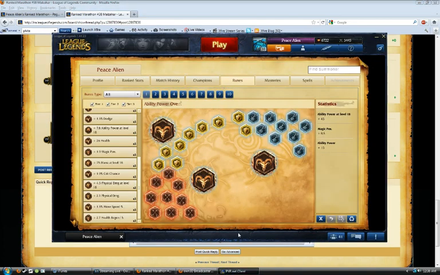Alright, so how I play Malzahar is I get red magic pen runes. My reds are magic pen, my yellows and blues are AP per level, and my quints are flat AP, because I just feel like this is the best setup for early game with the flat quintessences and late game with the late game ability power. And the 9 magic pen is good enough for early game.